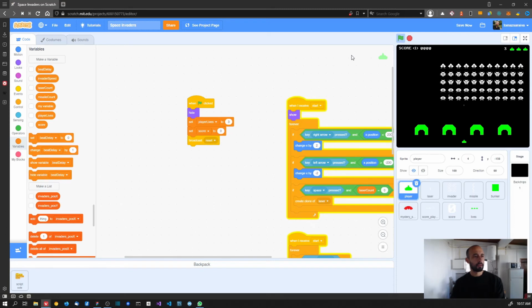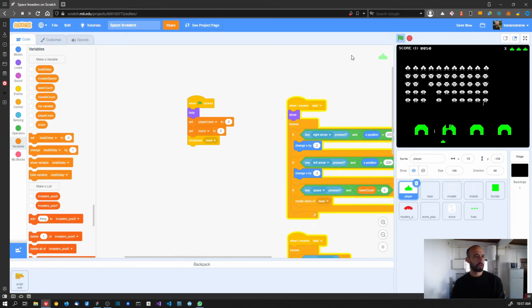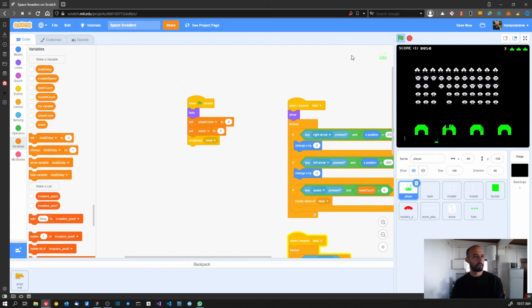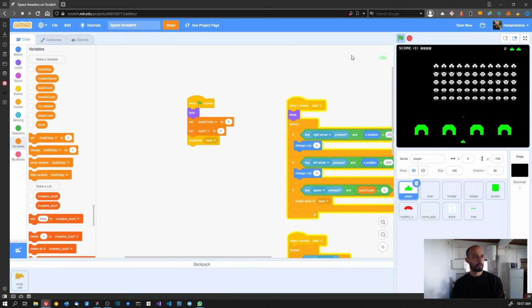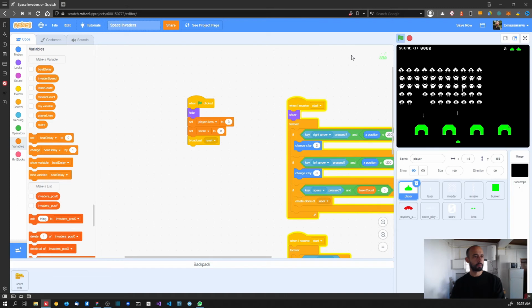Okay, let me see. Let me get some score. We still have a problem with destroying the invaders. I need to actually check that. Okay, I was able to destroy myself. We lost some lives. And the score, we reset the score. Why are we resetting the score?